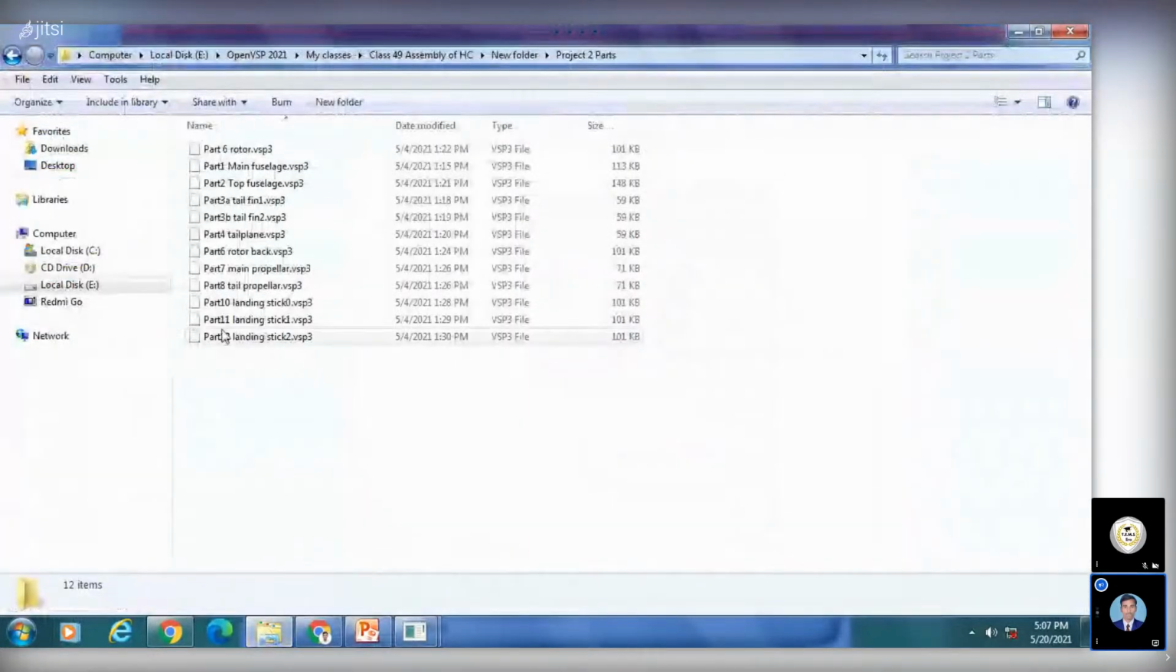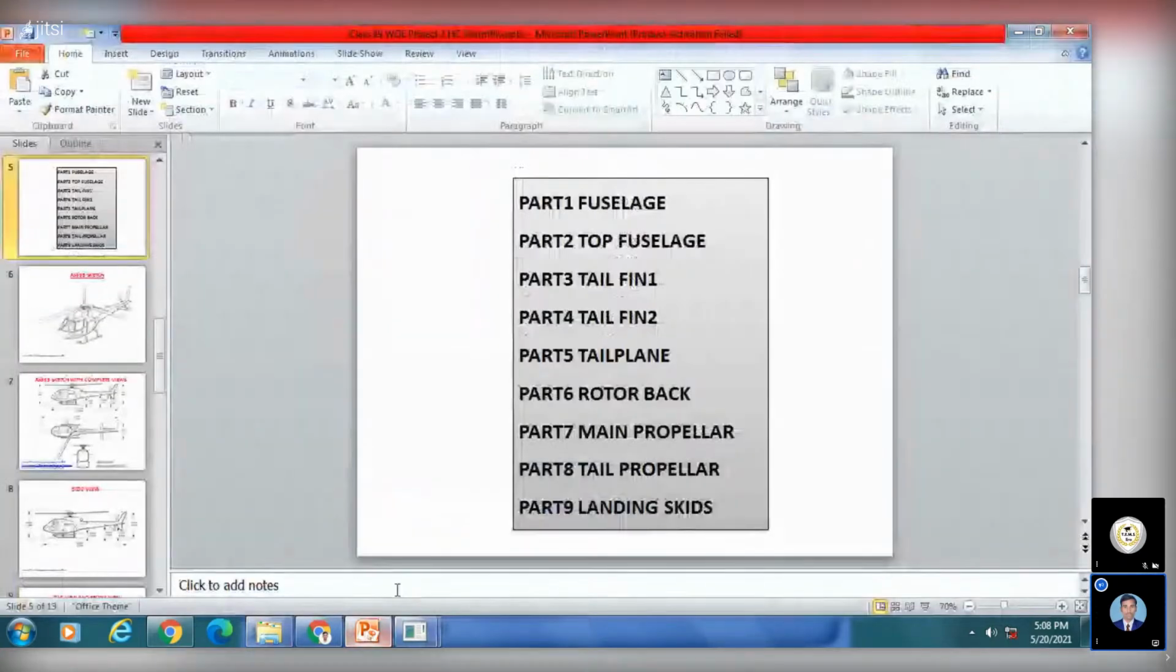All parts we have saved, and differently we have given the names like part 1, part 2, and for the ones which are multiple we have given part A, B, C. Rotor, main, fuselage. All these parts we will call in the Open VSP: fuselage, top fuselage, tail fuselage, what we have done in our last classes. We have done all the parts.